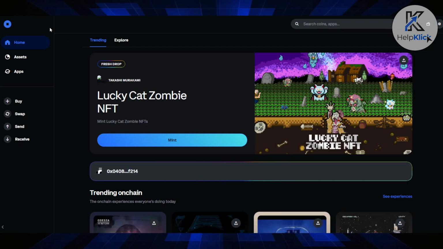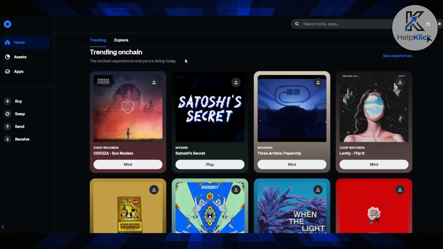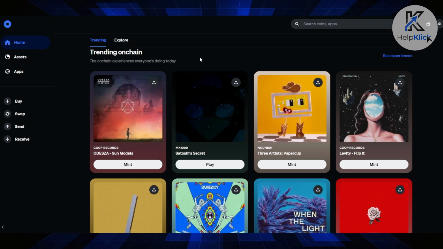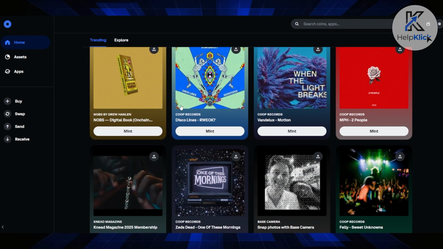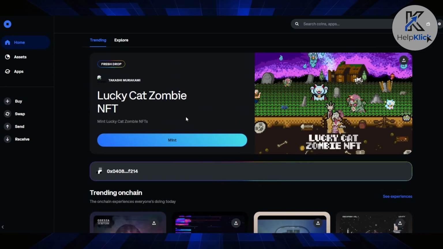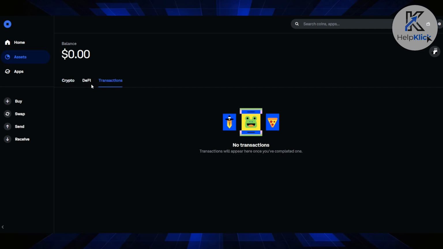So at the main menu here, as you can see at the left side, there are different options. The homepage would show you all the necessary information, like the trending on-chain or blockchains here. You can just choose something like NFTs if you want to explore. But this is just general information that you may want to read, like news, updates, or whatever. If you go to assets here, this is where your assets are going to be. So if you have any crypto, DeFi, or if you want to see your transactions, this is where you'll be able to see them, as you can see right now.